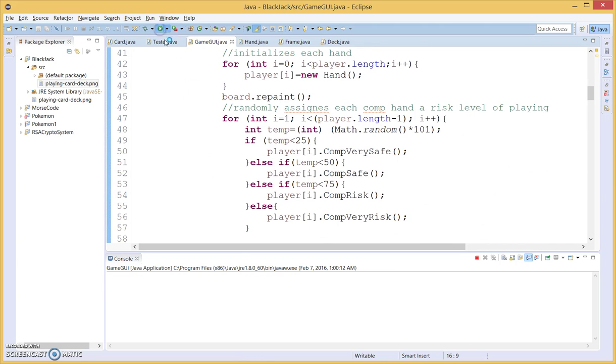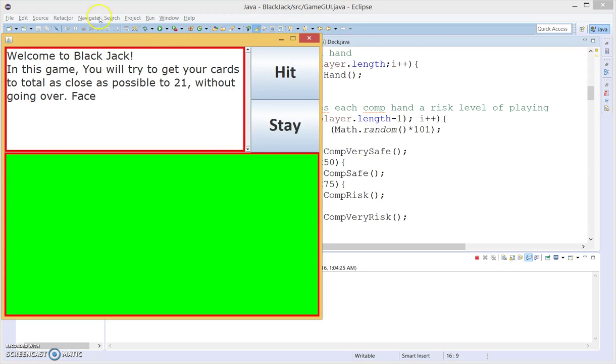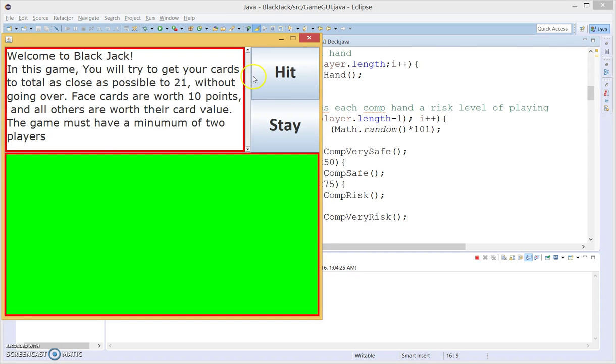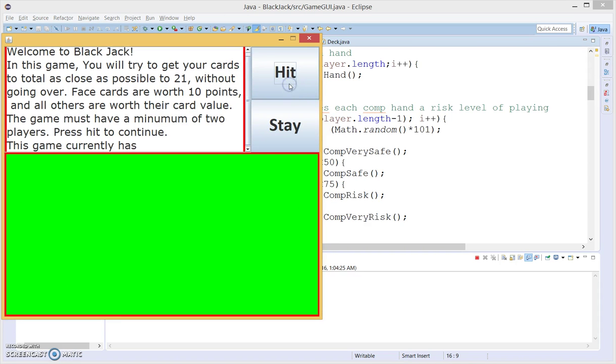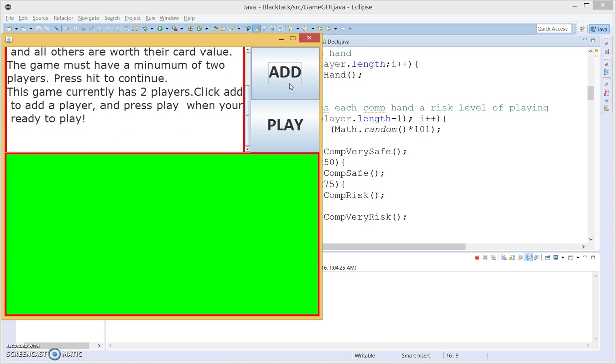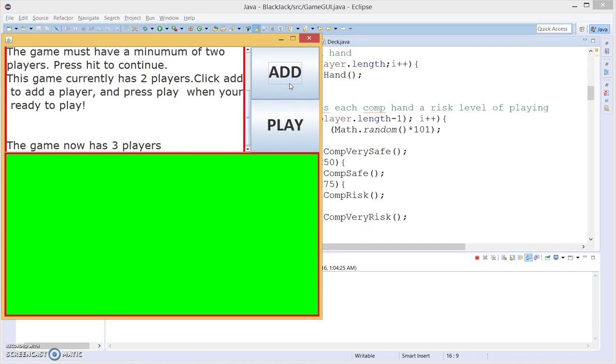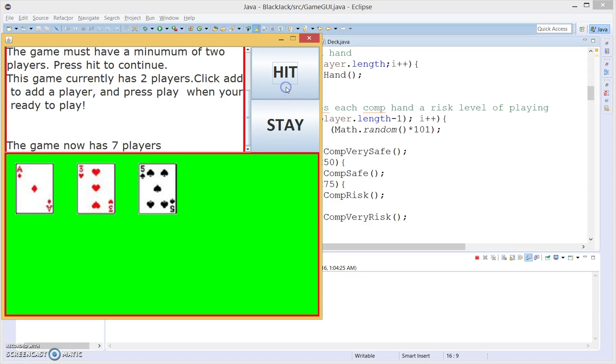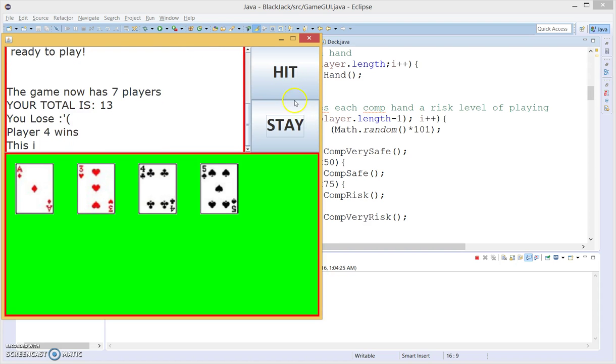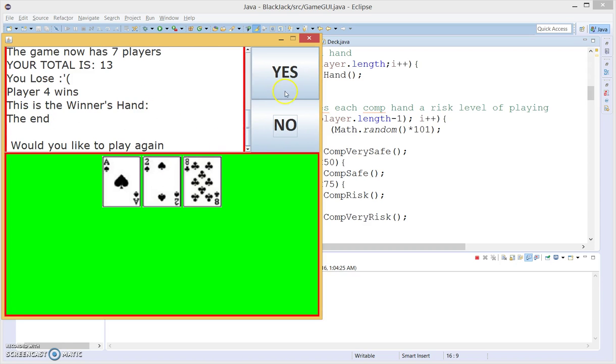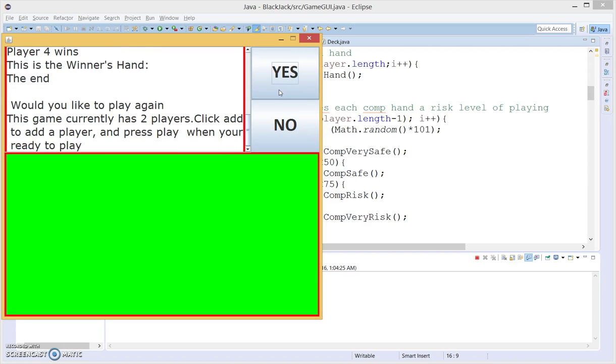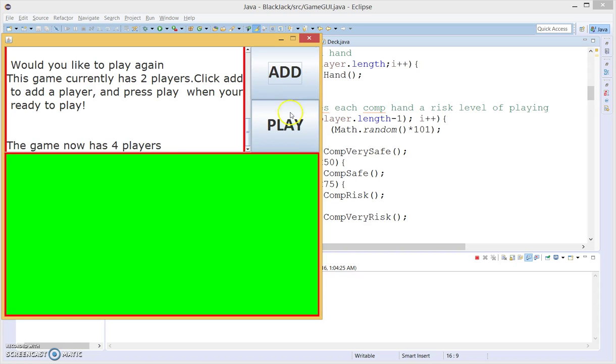So when I hit run, it generates the frame, prints out these instructions to the screen, and if you press hit, it'll enter the while loop. It'll ask you how many players you want to add. You can add as many players as you like. Well, you can add up to 10 players. You can play with them, and you can just play blackjack like you would any other time, and you can play multiple times, of course.